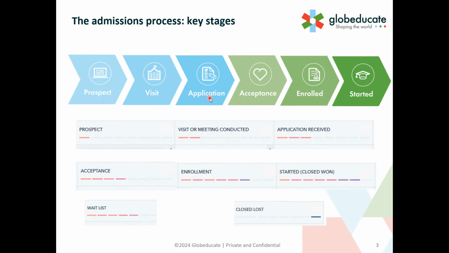It may be only a school report, it may be only an ID, maybe for younger children, for example. It may be just an email saying we are willing to apply for your kindergarten class. That depends, varies a lot on the school, but that's when they become application received.